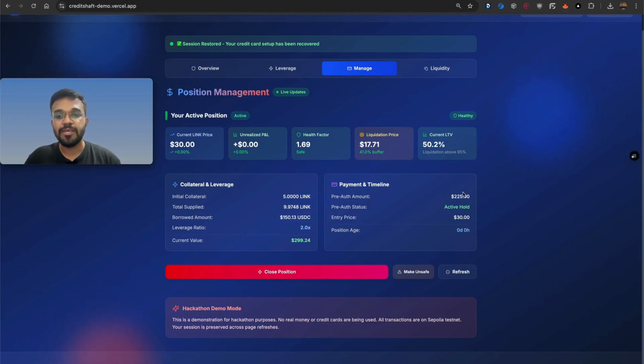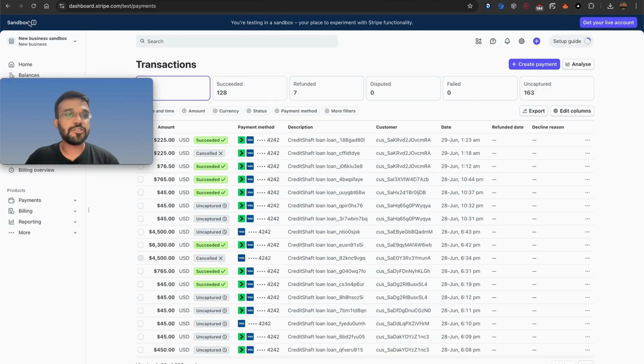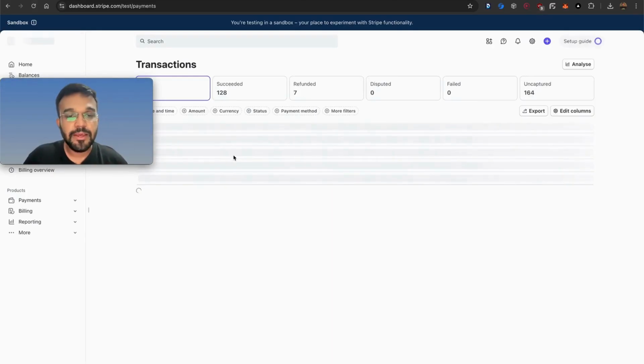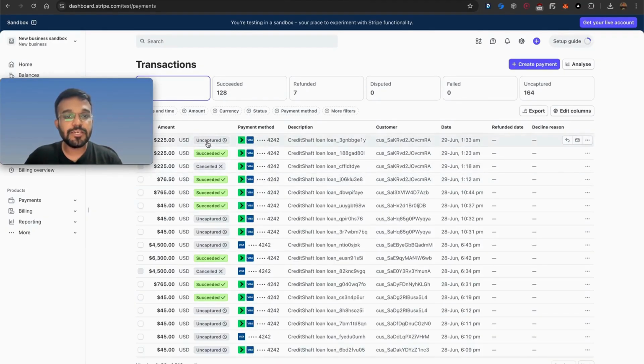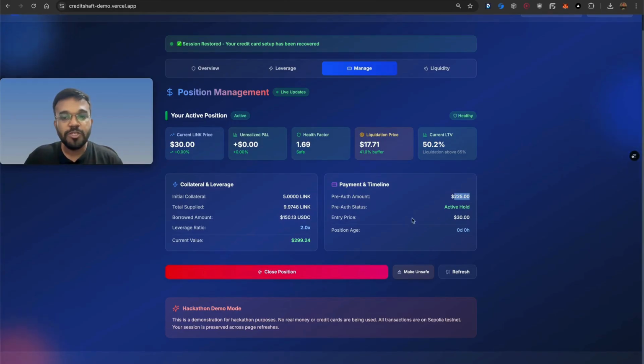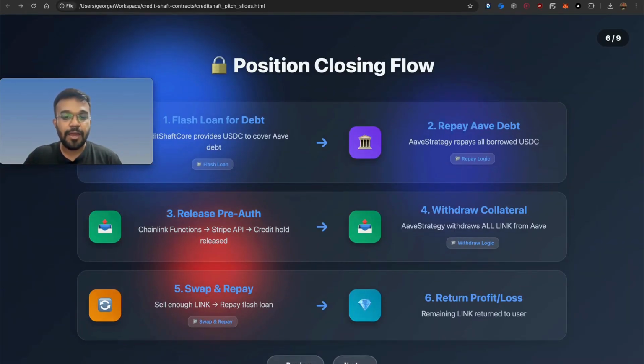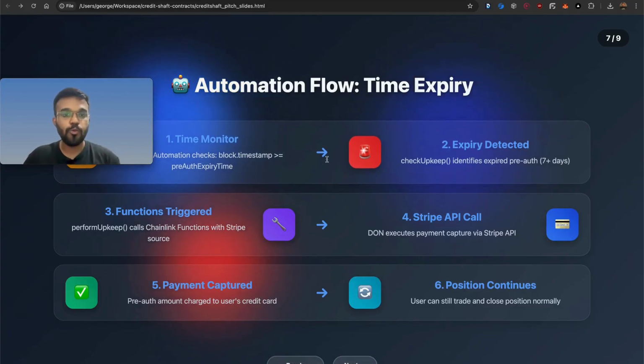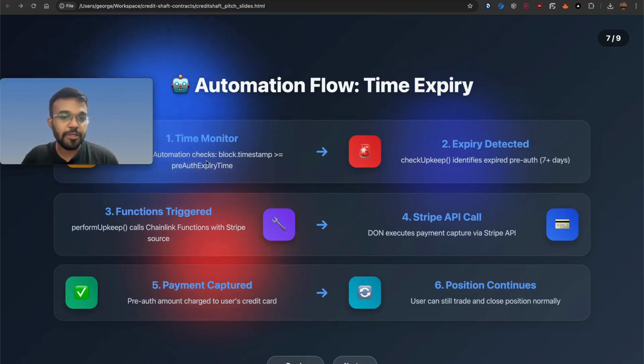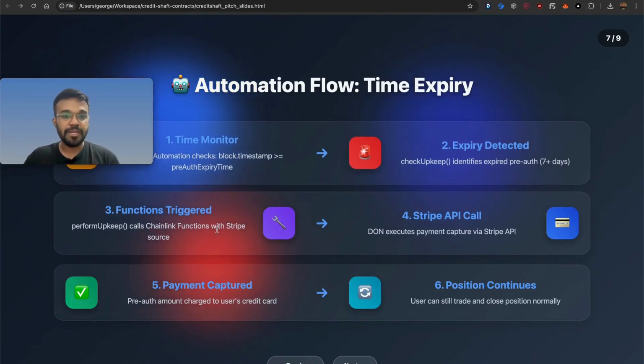So what should happen is there's this $225 pre-auth that is created, and on my Stripe dashboard it's uncaptured. Once the Chainlink Function executes, this will be captured. So let's see what's happening there. As you saw in the code, the Chainlink Automation will check if the pre-auth expiry has been reached, and if it has, the automation will trigger the Chainlink Function, which actually calls the Stripe API.